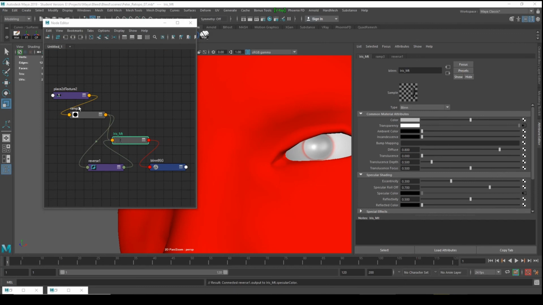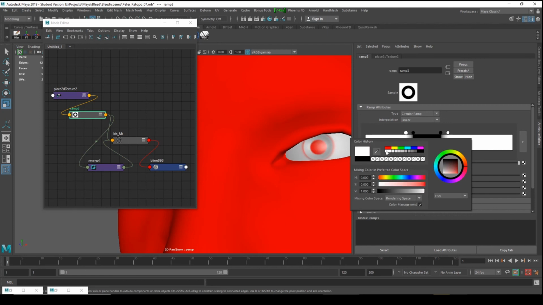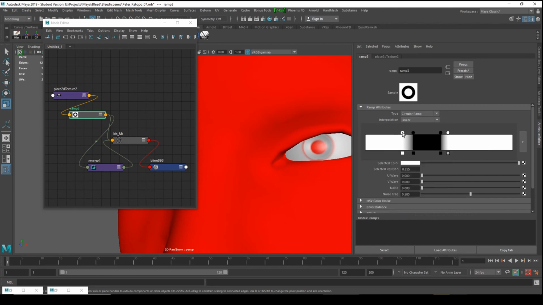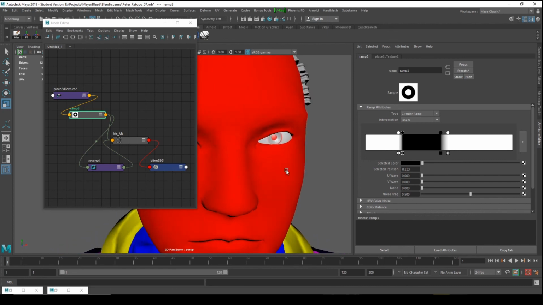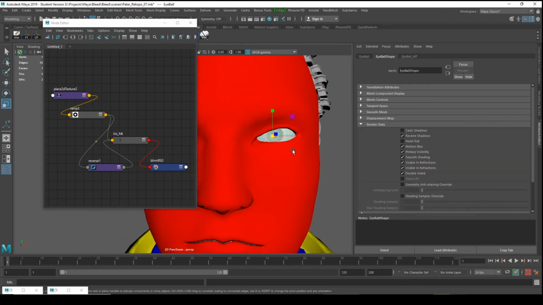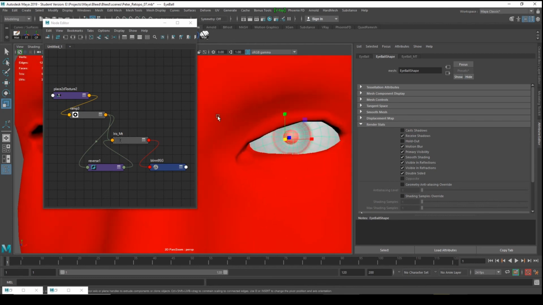and let's adjust the ramp a little bit. So let's create a dark color here and the white one here. Click on this one, change the color to white, and this one will make it transparent in the middle. Alright, so let's see how creepy it looks. Not that creepy. So let's fix the eyeball material. I didn't like the transparency on the edges.